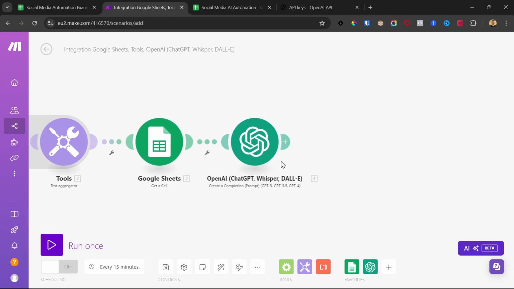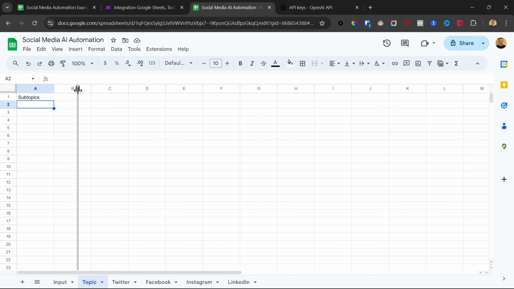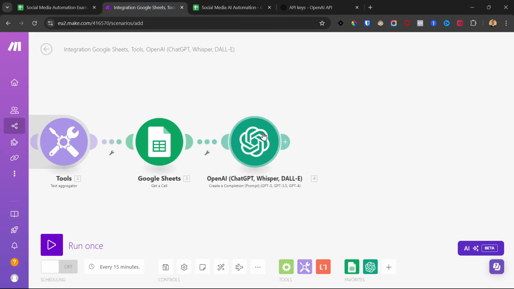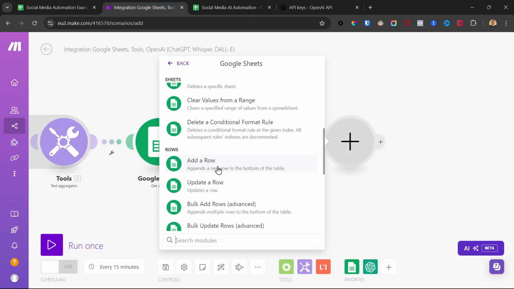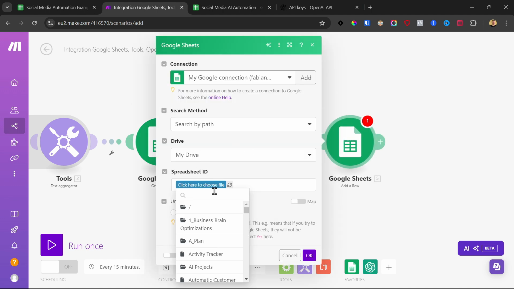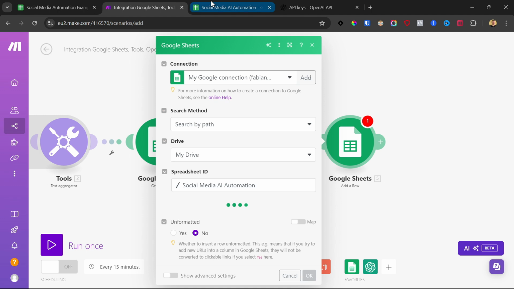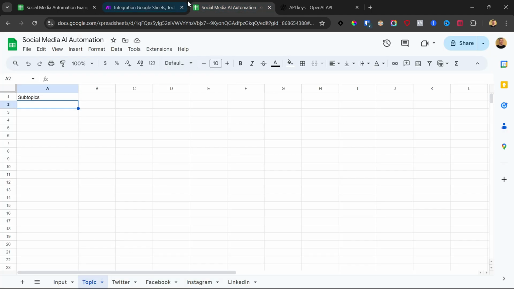Next, I want to save our response to this sheet here. So the next topic it will generate should also be saved in my Google Sheet. So let's add another Google Sheets module called Add Row. We can select the same Google Sheet, Social Media AI Automation. We need to make sure we select the correct sheet, which is Topic, as you see here.